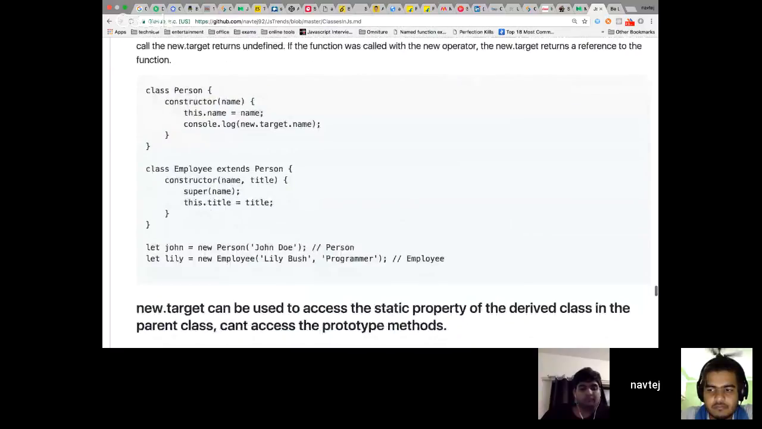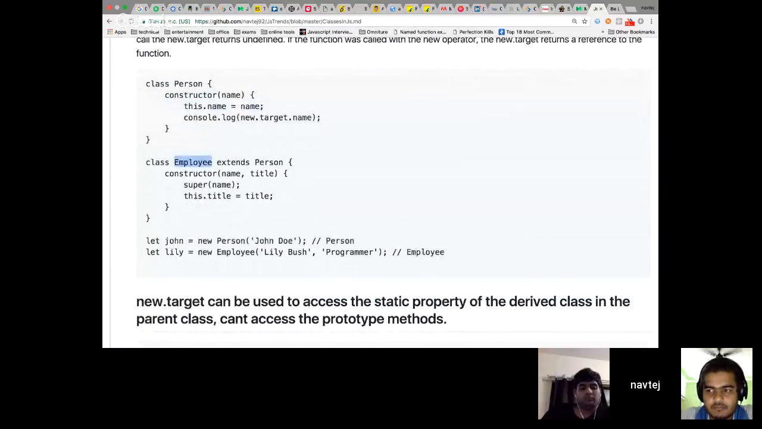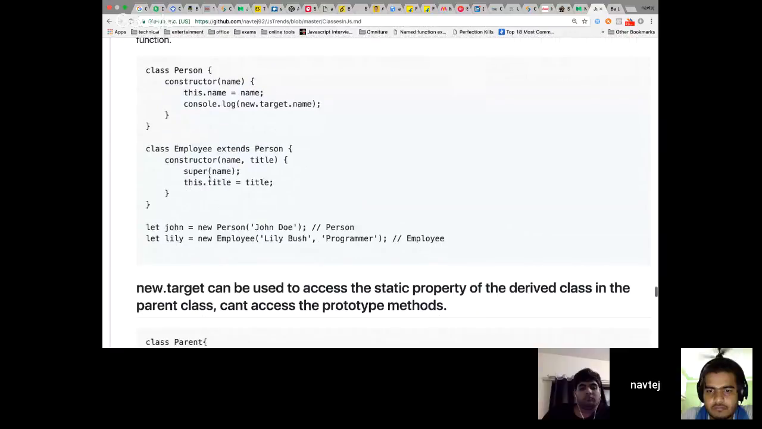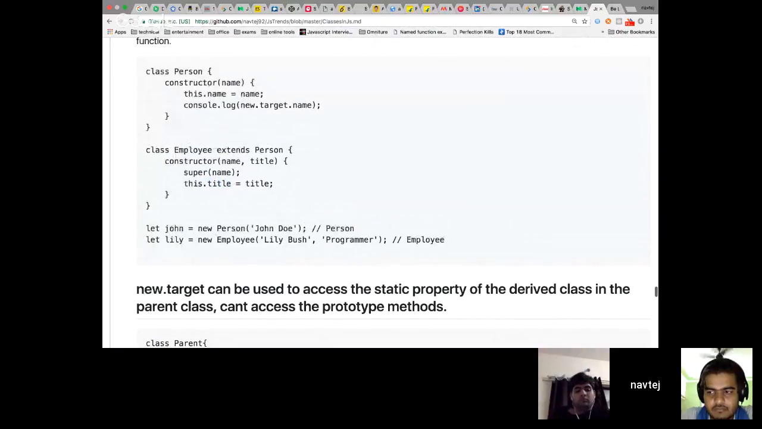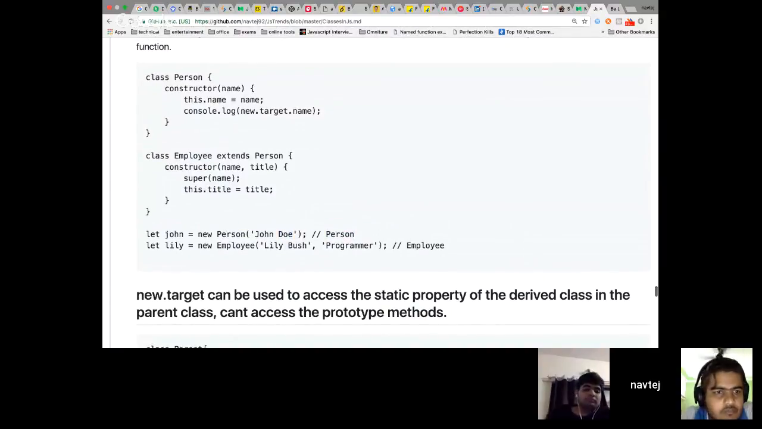So I have the Person class here, which has the constructor and the name property. And I have the Employee subclass, which is extending from the base class. It also has a constructor, and I use super to initialize the properties of the parent class. And it has its own property, this.title. I created a person, John. Here I have used the new keyword.